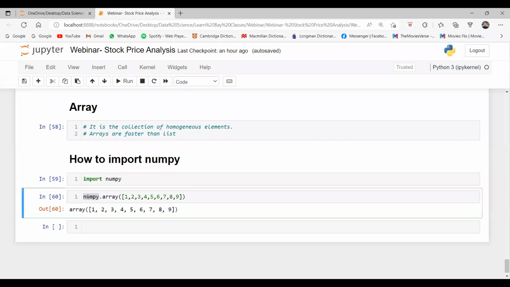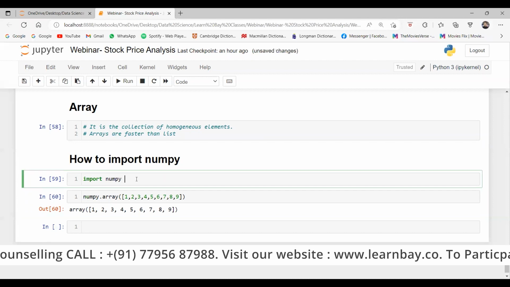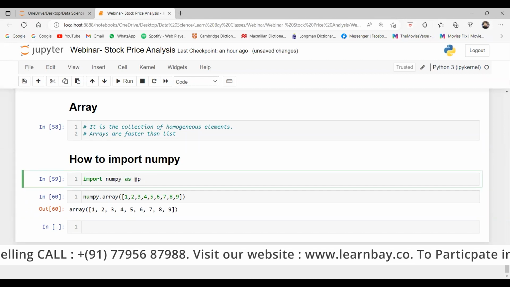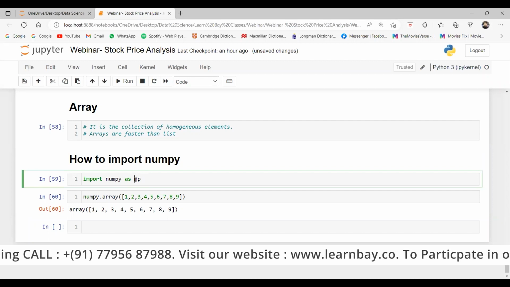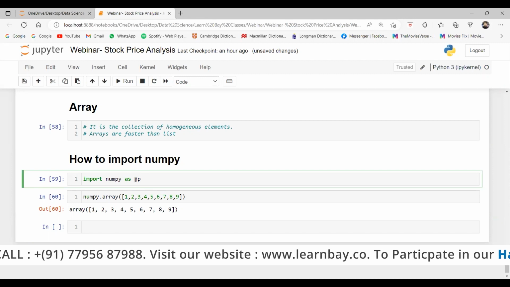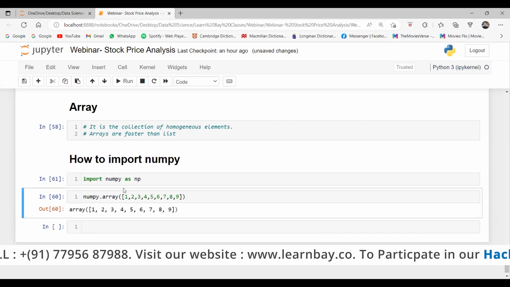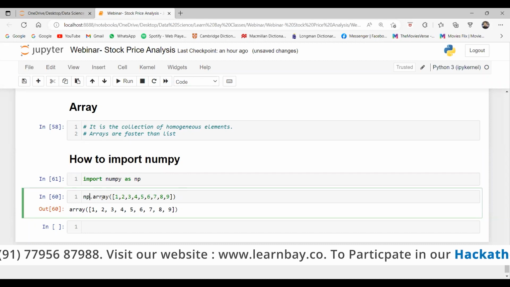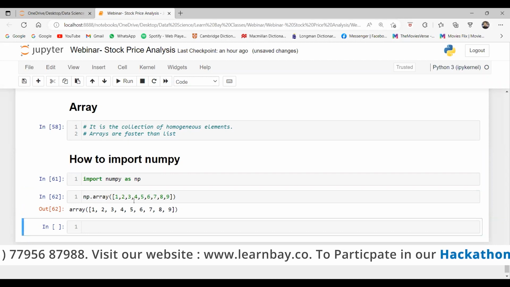Writing numpy every time takes time, so to make it easy, we can give it a name like np. np means we have given some name. You can give any name as per your choice, like n or whatever. So import numpy as np. When we do it like this, we don't have to write numpy every time. We can just write np, and if I execute, I get the same output.